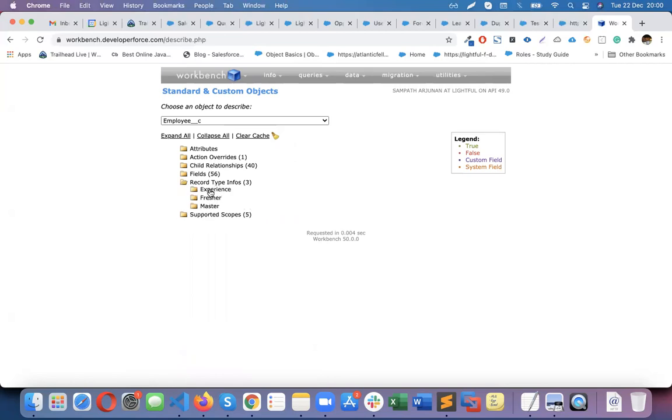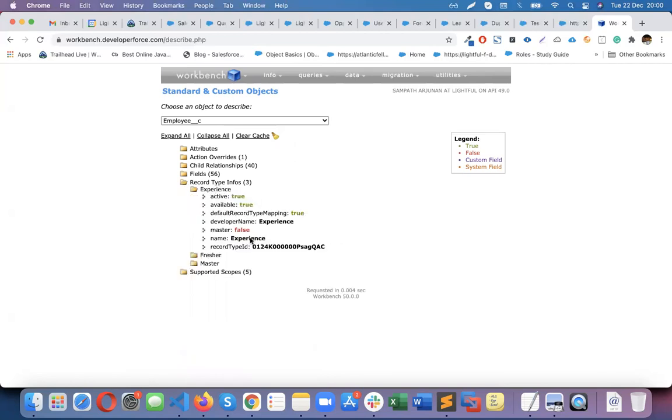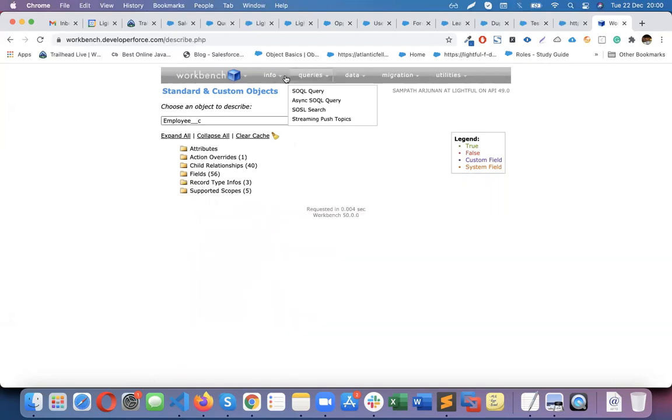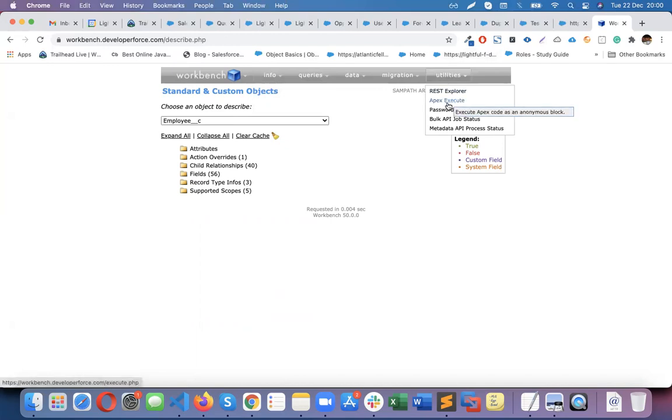Okay, and the record types, what are the different types of record types, and there is an ID. Sometimes you can use this record type ID or names. So this is the tool, an easy way you can go and analyze it. You will get additional information about the object or fields, everything.